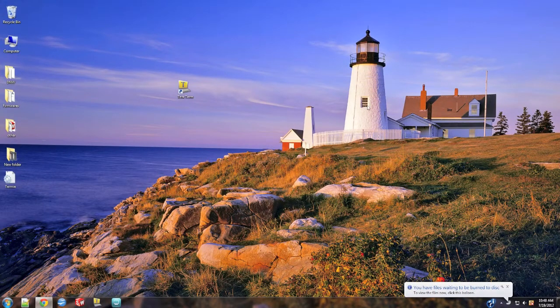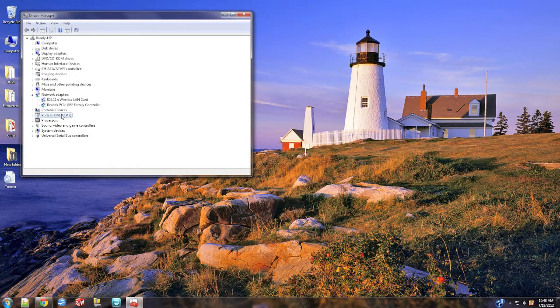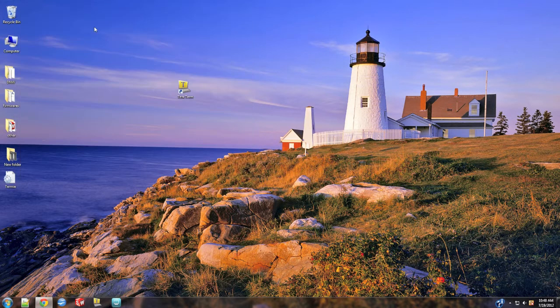If either did not occur, go to your start menu and type Device Manager in the search bar. Click on it and go to Ports where ezLCD will appear. Now update driver software. After it has finished updating, you can go to Computer to check to see whether it has connected or not.